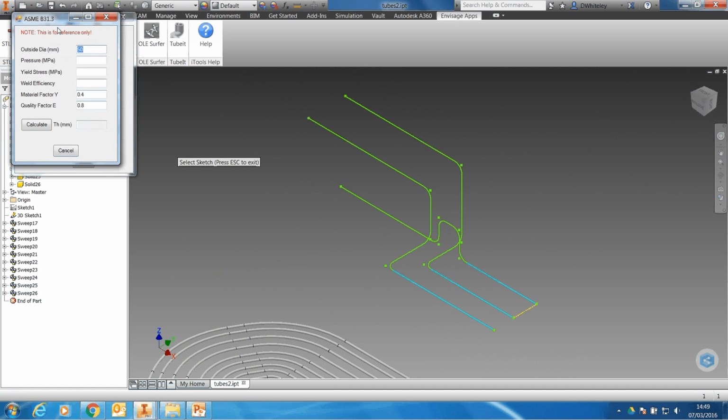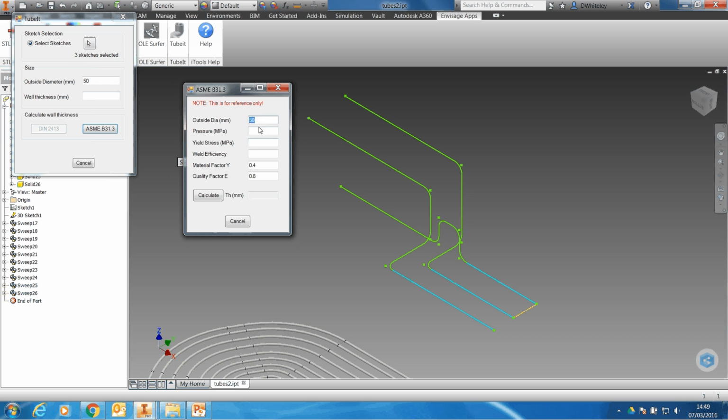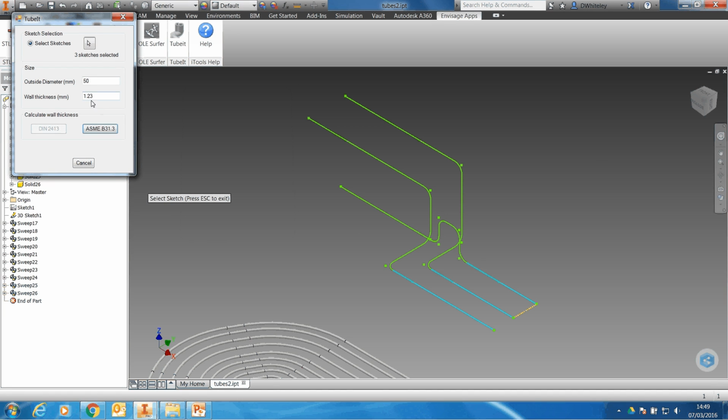We'll actually use this to calculate the wall thickness. We'll put in our pressure, the yield stress, weld efficiency. You can look these up on the ASME standard. We'll calculate the wall thickness. Click on OK. That puts that back to the dialog box. And we can update this should we wish.